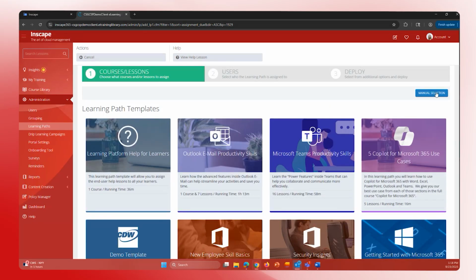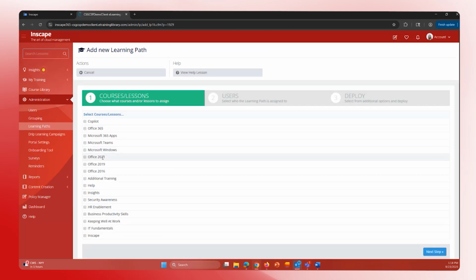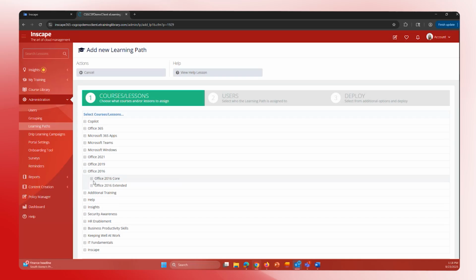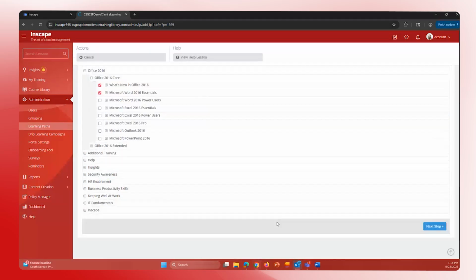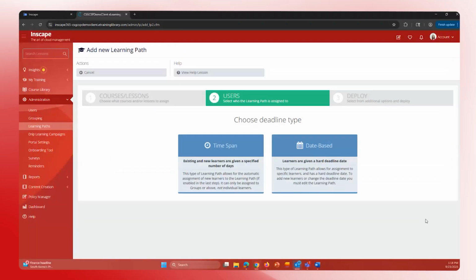So if you just want to be able to come in and select as many different courses from all of the different modules that you would like, you can pick and choose individual courses and assign as many as you'd like to. So I'm just going to pick a couple here, and then moving on to our next step is where you'll choose your deadline type.